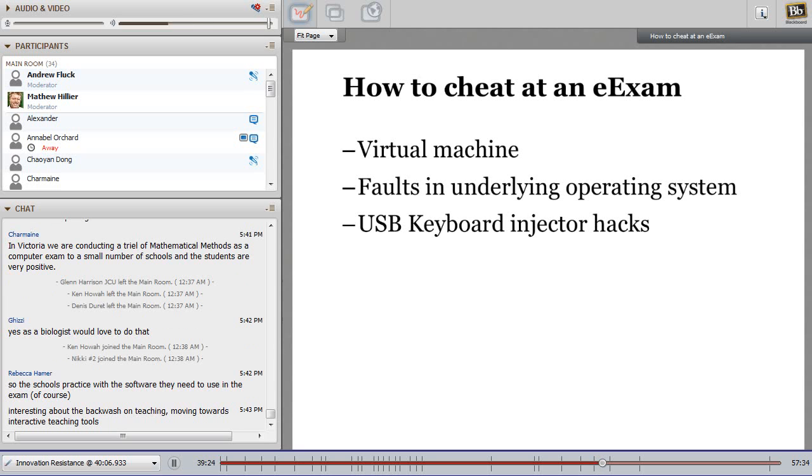Finally, I've become aware of USB keyboard injector hacks. You can go to a standard shop for hackers, and you can buy a little device which apparently could be fitted inside a laptop, which may, after say 10 minutes of operation, pretend to be an external keyboard, and providing you've got a notepad or something like that, document open, send a load of text, you know, several megabytes of text into that document. So that is a hack that will be very difficult to defeat.